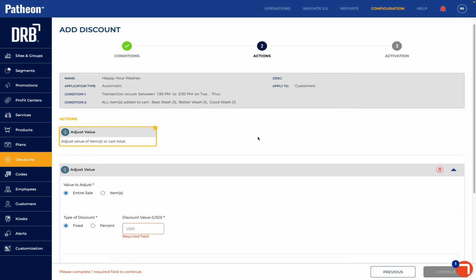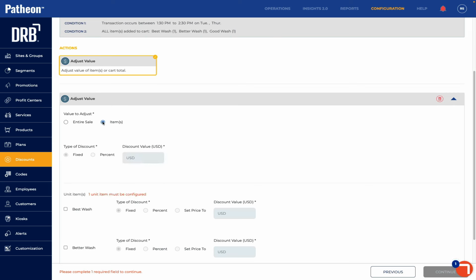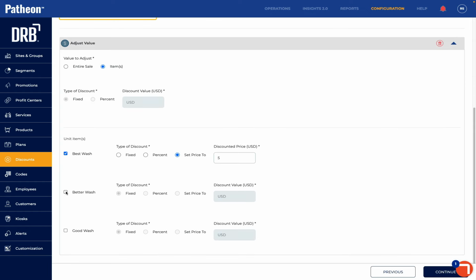On the action screen, we're going to say give a discount for specific items. And then the best wash, we're going to set the price to $5. Better wash, set price to $5. And the good wash, set price to $5. Here we've created a combo discount that not only checks for a condition of certain days of the week and certain times of the day, but it'll check for any of the individual washes here and set the prices in those instances to $5 each.